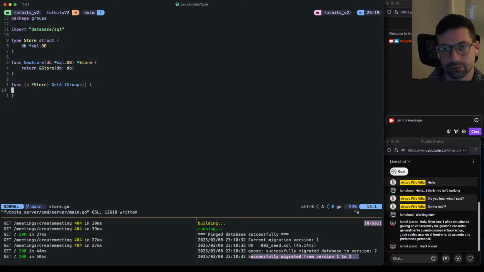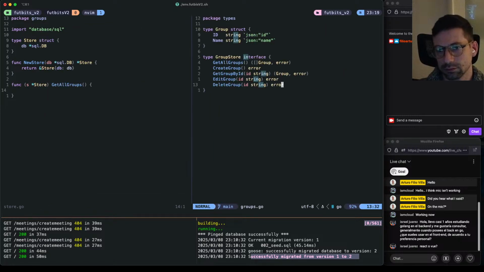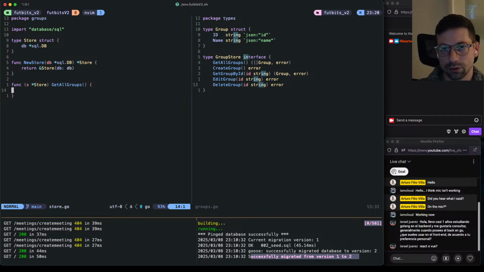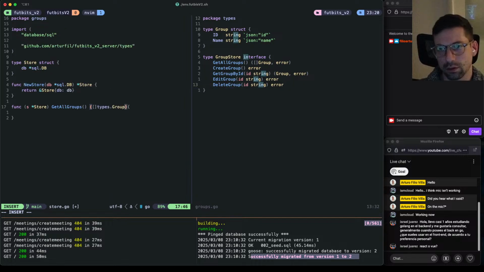Okay. Get all groups. This is going to return a slice of groups, and probably need to get this through types.group. There you go. Or an error.